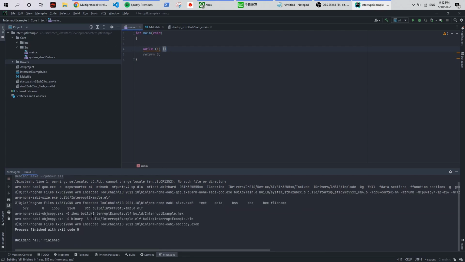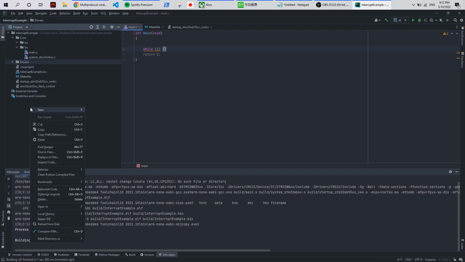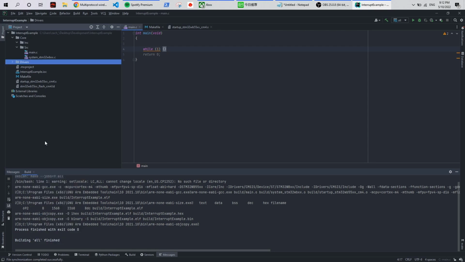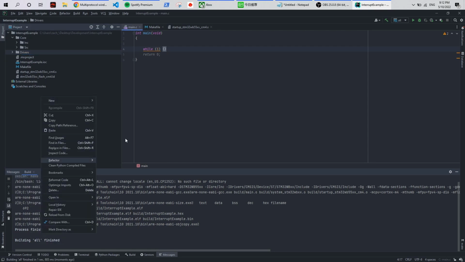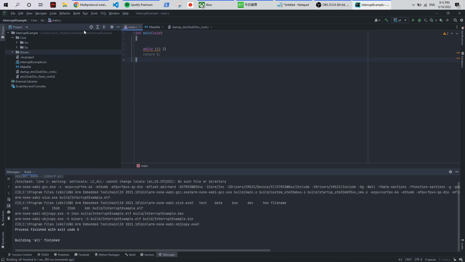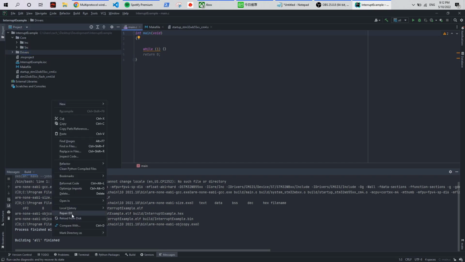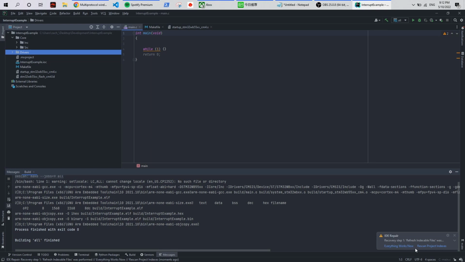So now let's build again, and that finished. Momentarily we should see the build folder come in. Sometimes CLion will take a little bit for the project to refresh, but that will come in soon. The point is, it did build, and that build folder will contain the files that we can use to actually flash the code onto the microcontroller itself, like the ELF, bin, and hex files.